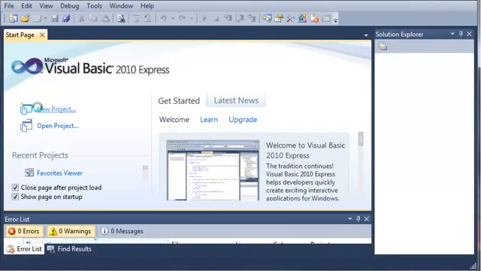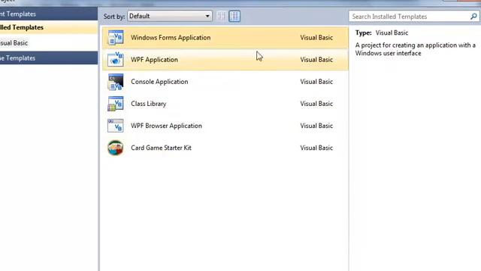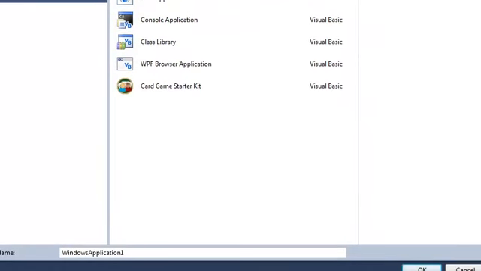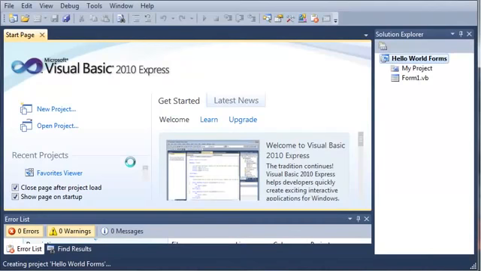We're going to create a new project. Make sure you select Windows Forms application, and then we'll just come down here and name it Hello World Forms. Now we're just going to click OK and let it load our project.